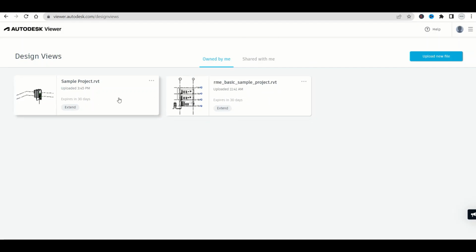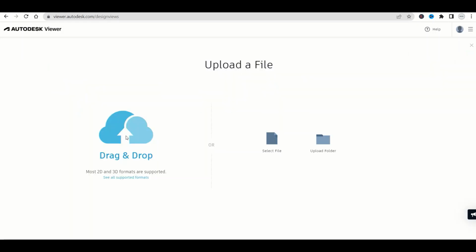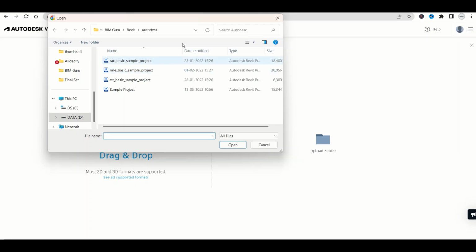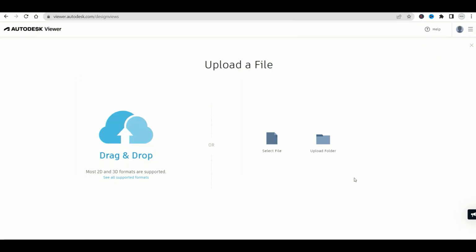Just ignore these two files that I uploaded. How to upload it? It's very simple. Click on upload new file. There are three options. Either you can drag the file, you can select the file, and it'll bring you to your folder, or you can directly upload your folder. So all three options are right there by which you can upload your file.